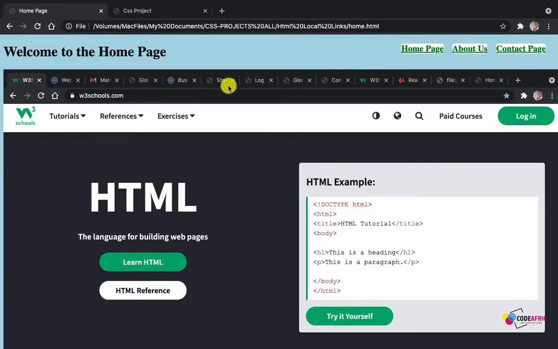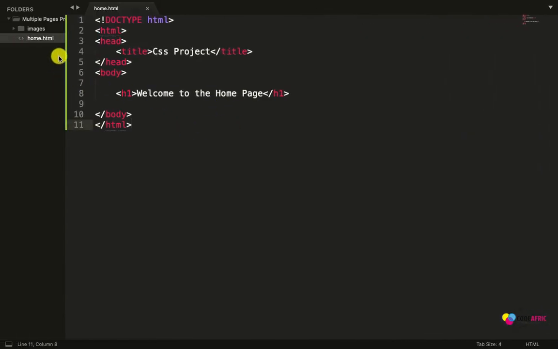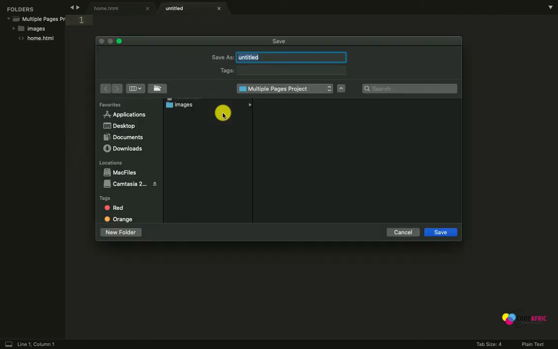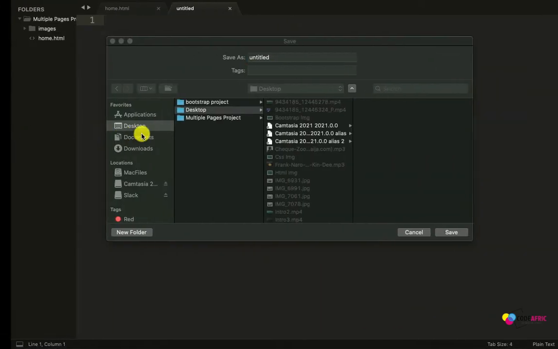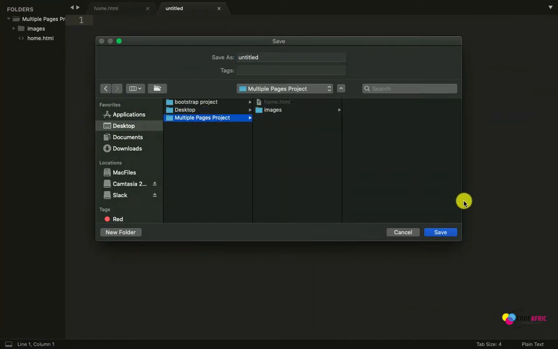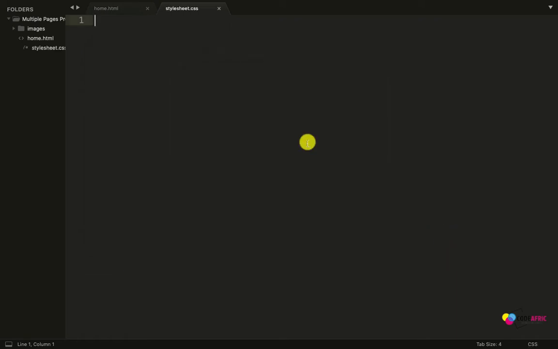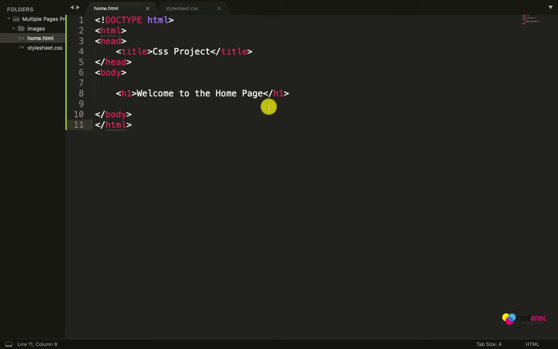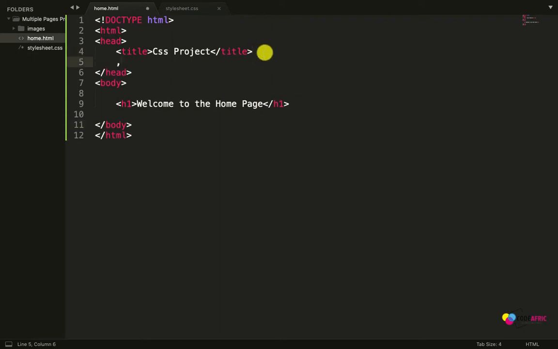Now what is next? Before anything, let's create our style sheet so that we can link our CSS also. So we need a new tab, then we create our style sheet, our CSS. You go to save as, then you come to the multiple page folder, then let's save it as stylesheet.css. Now let's go ahead and link our CSS. At the title section, let's link our CSS with a link tag.